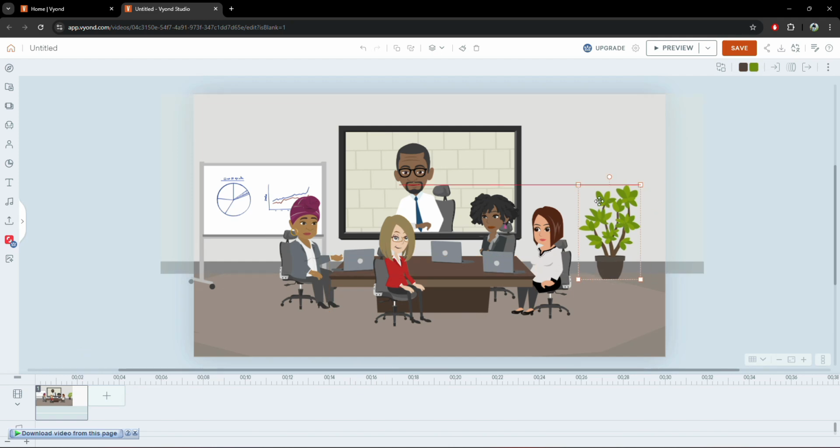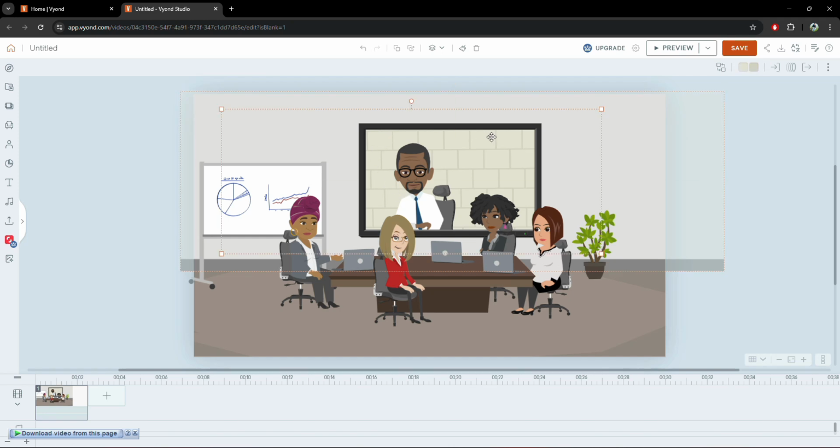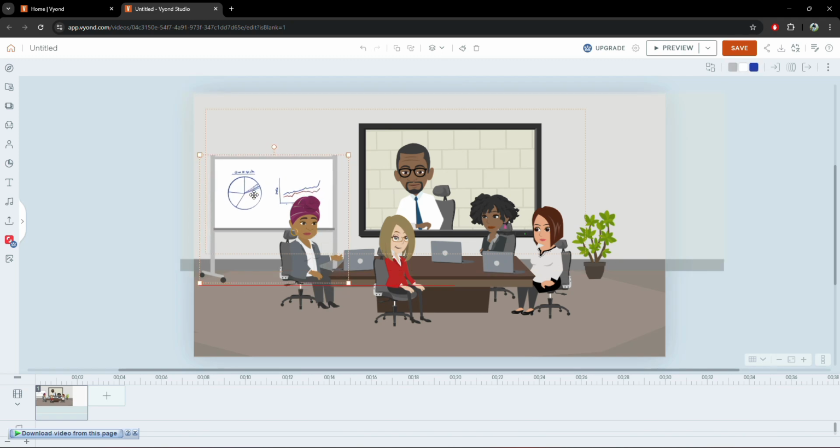or you can move this object anywhere. If you want to change this size and colors, you can just drag it here like this.